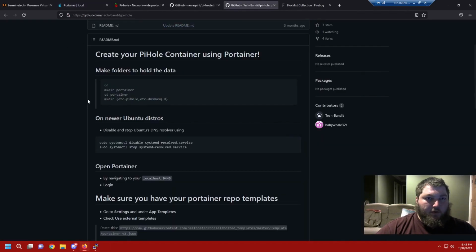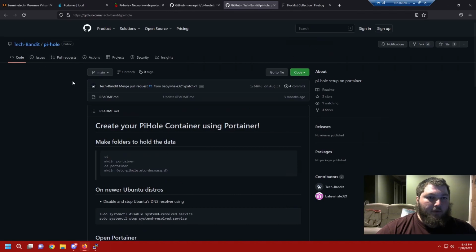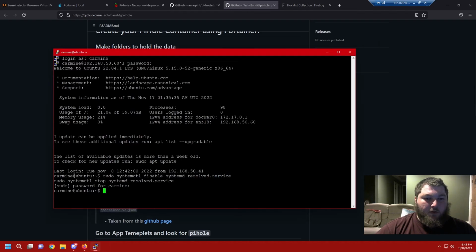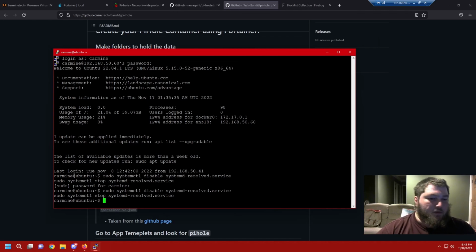I'm going to come over here to Tech Bandit's write-up for how they installed Pi-Hole, and we need this command right here. Ubuntu on a virtual machine runs its own DNS resolver, and we need to stop that so Pi-Hole can run. So we're going to copy this link. I'm going to SSH into our actual Ubuntu machine, right-click, paste, and you would have to sudo it, but I'm already sudo. So now we just stop the DNS resolver on the machine. We're all done with that one.